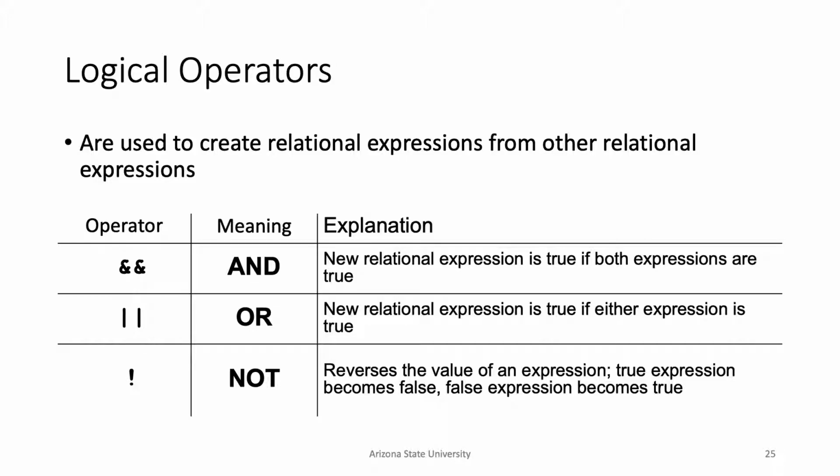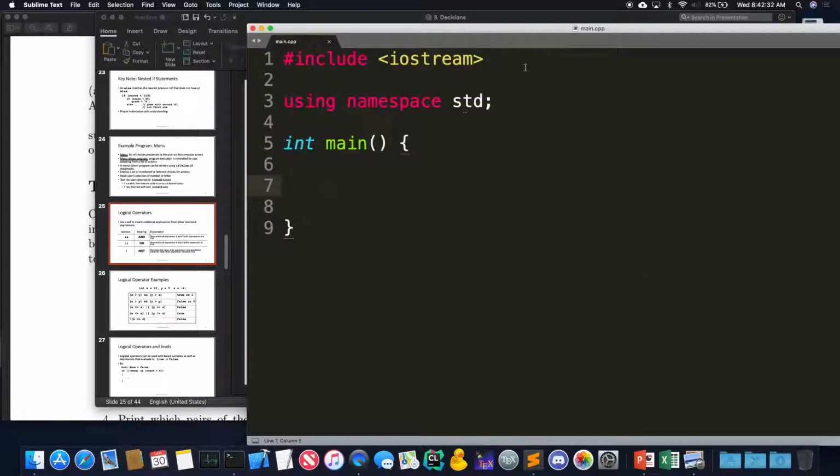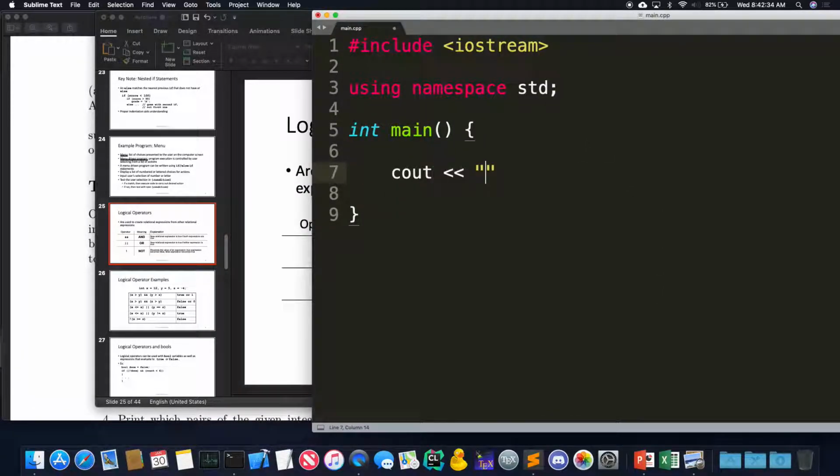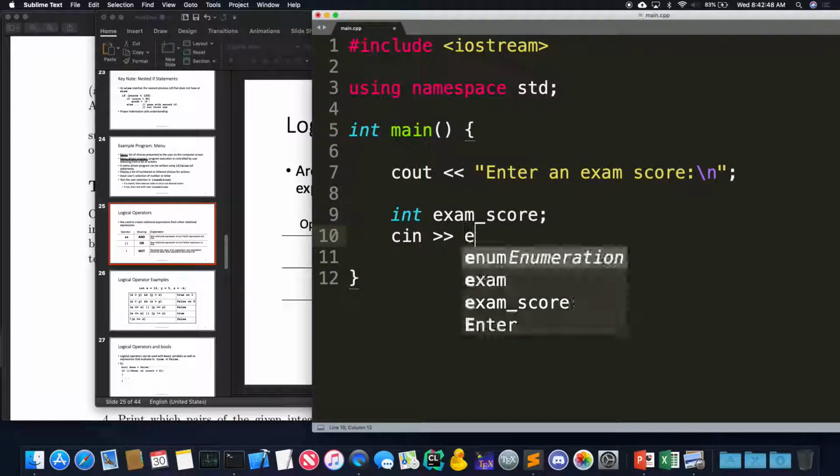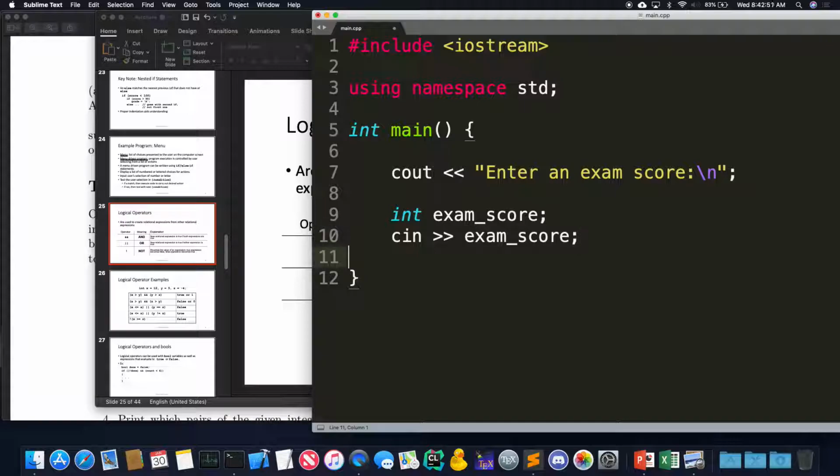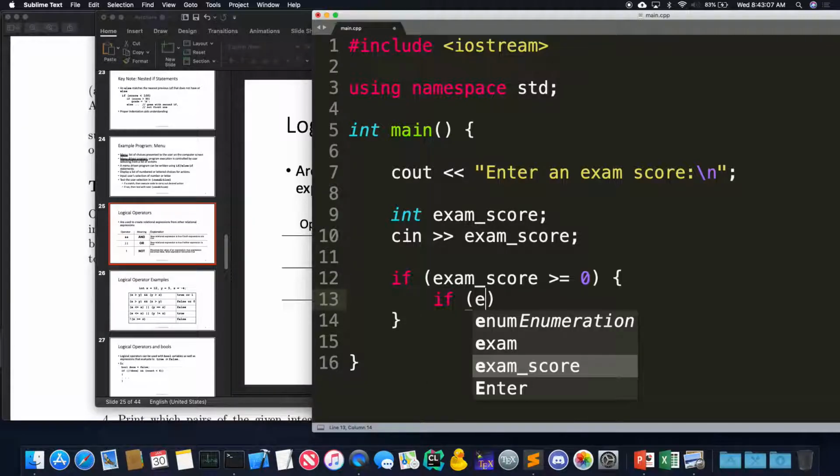So let's see an example of doing that. Let's say we cout enter an exam score. Let's just do one to make it easy, and let's say it's an integer to make it easy. And then we cin from the user. Then from what we know so far, if we want to check that it's between 0 and 100, we would have to do something like this. If it's at least 0, then I'll need to do the other check to check that it's at most 100.